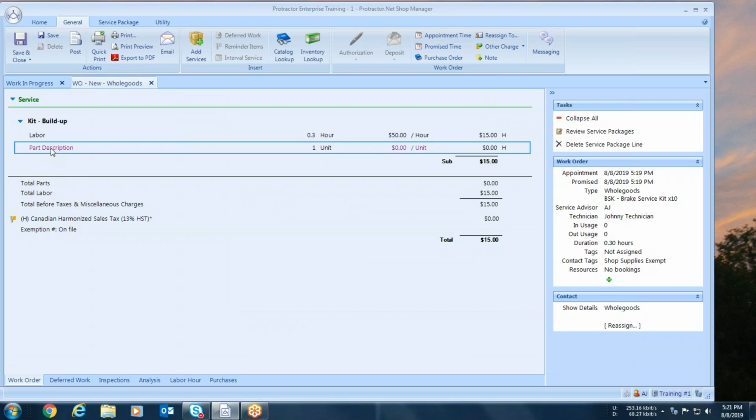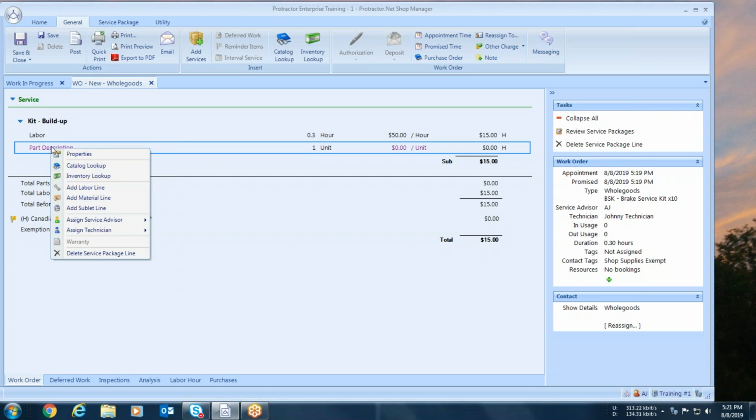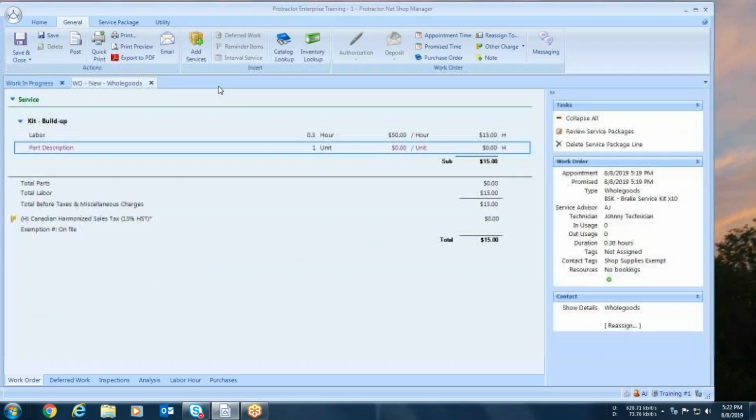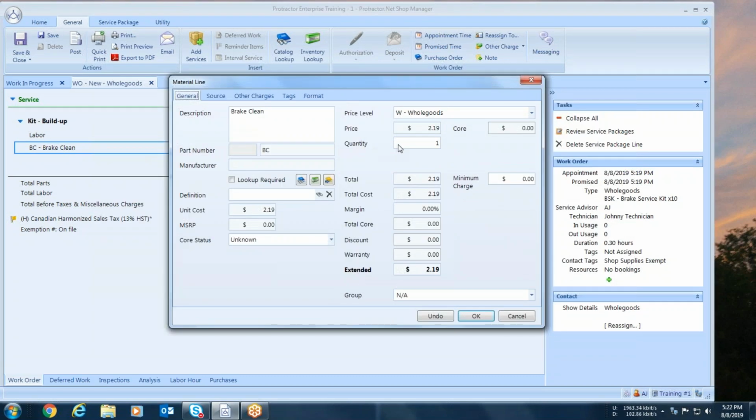Now, it doesn't matter where the parts come from, whether it comes from inventory or whether it comes from an outside source. Let's go pull some stuff from inventory. So I'm going to go to my inventory. Again, I'm just left click, right click, that's all I'm doing. And I'm going to go look for some brake clean. I do keep some in stock. I have 24 of them in stock, so I'm going to click, draw. How many of these do I need? So I might want to have 1 can per kit. So I'm going to open this up and tell it 10 cans.